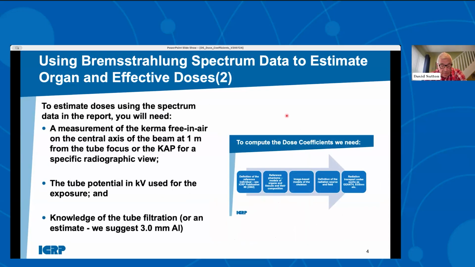To estimate the doses using the spectrum data in the report, you'll need, first of all, a measurement of the kerma free in air on the central axis of the beam at 1 meter from the tube focus, or the KAP for a specific radiographic view. You'll need to know the tube potential in kV used for the exposure, and you'll need to know something about the tube filtration, or an estimate of it. We suggest 3 millimeters of aluminium if you don't know.